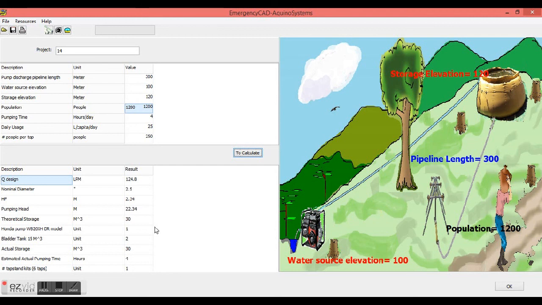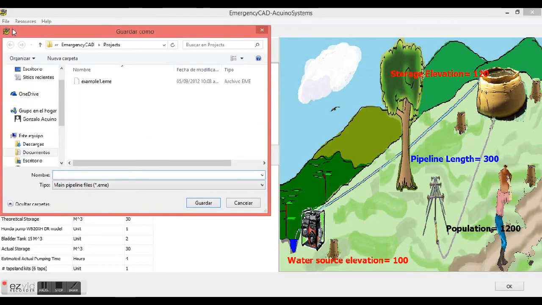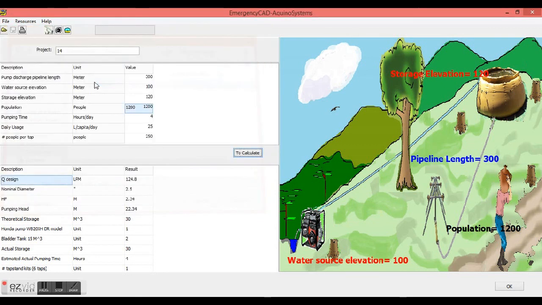You can now save the project. We can also print out the results by clicking this button. Something interesting about the use of this program is that the data can be stored indicating the pumping equipment and storage tanks available either in our warehouses or in the local market.